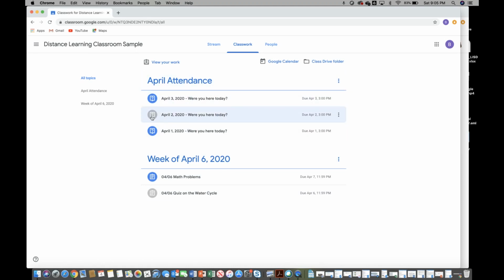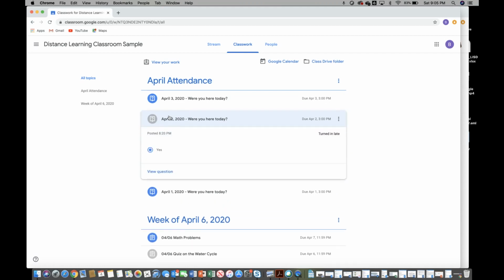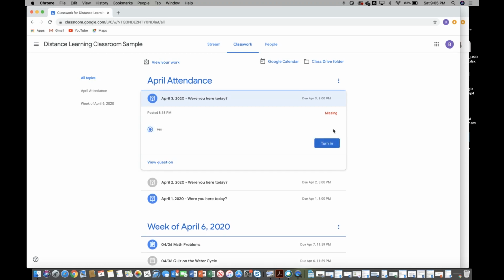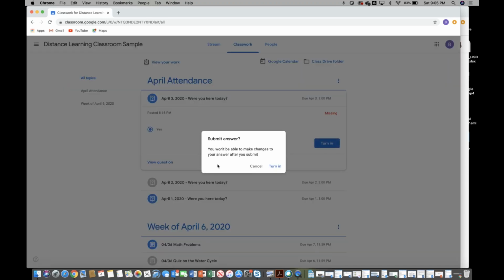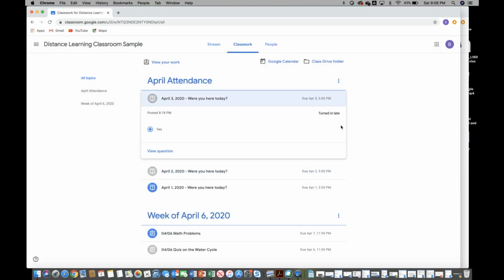And notice that the only one that's grayed out is April the 2nd, which she answered yes, but she turned it in late. So you can see that on the actual April the 2nd date, she was not present within your Google Classroom. So you'll see April 3rd is still active. She can answer it and she could turn it in. And it's going to say, do you want to submit the answer? Turning it in. And then it's going to say turned in late.